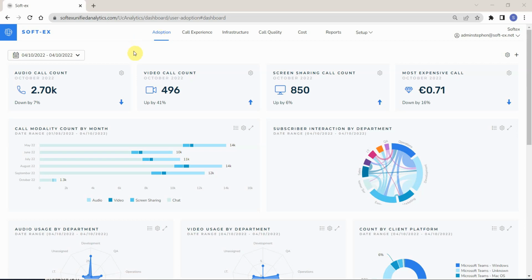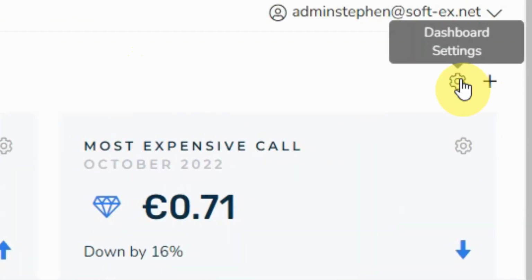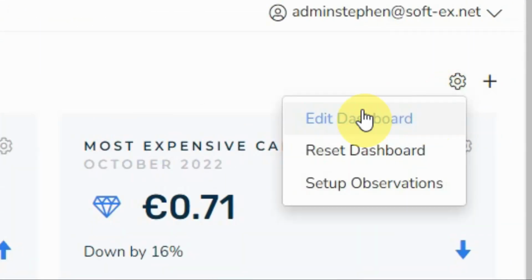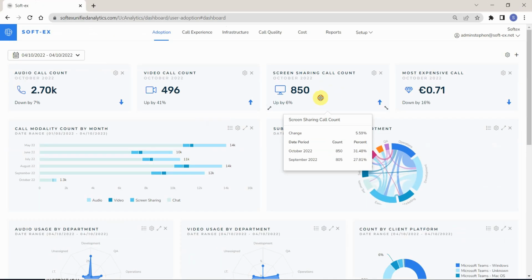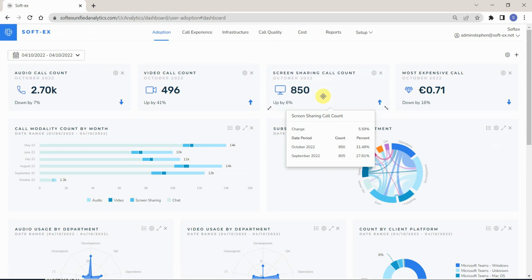All the widgets and KPIs are showing Microsoft Teams information relating to how users are utilizing the various features such as audio, video, and screen share. The dashboard is fully configurable by selecting the various settings options. I can click and edit the dashboards, move KPIs and widgets around, and resize them, in order to customize the dashboard to the user's liking. The user can also add widgets to the dashboard.